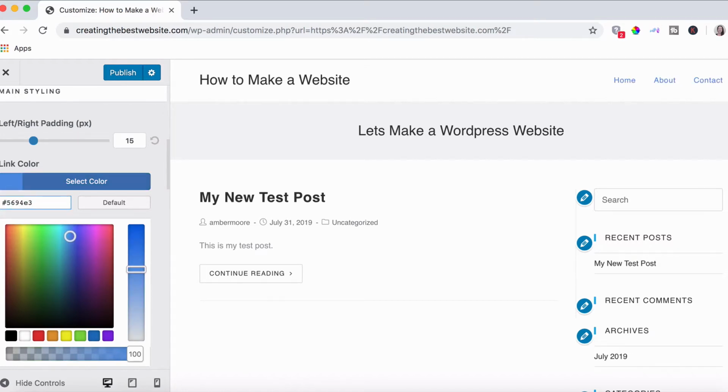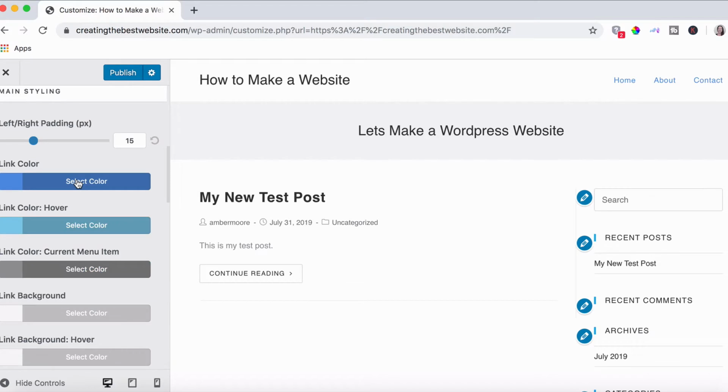And then push enter, and it changes to the blue color. And then once it's the color you like, you just click select color. Okay, so it's been changed. And then this here is our hover color. So when we go and hover over our menu items, you can see it changes to that bluish color.